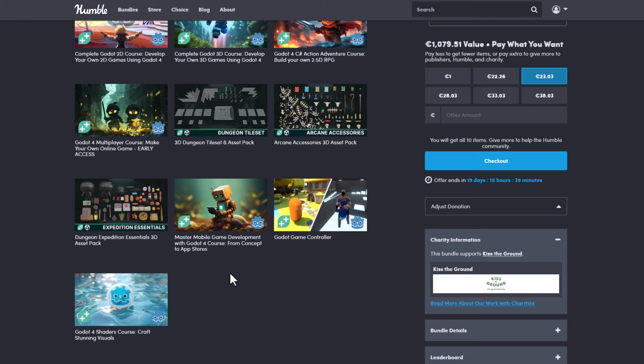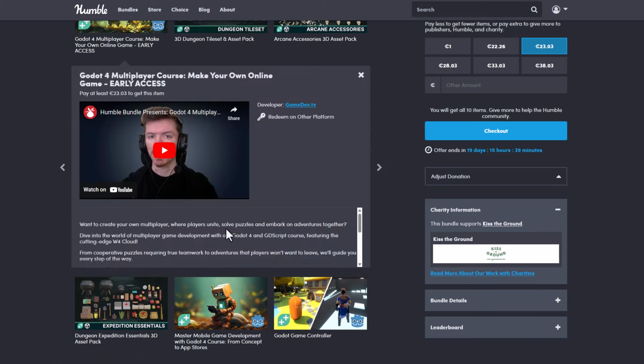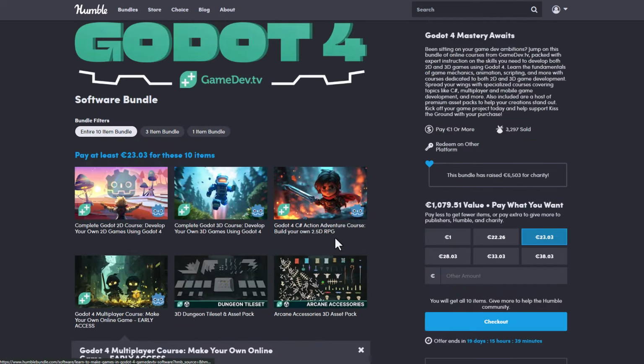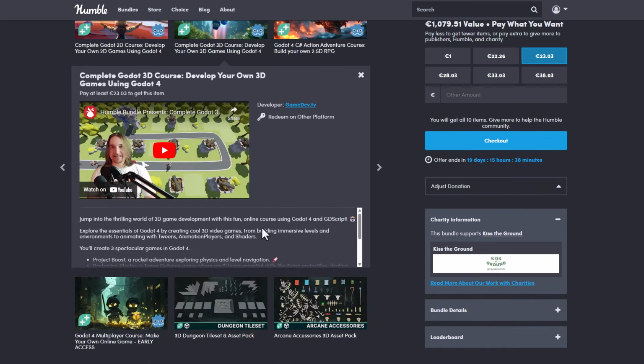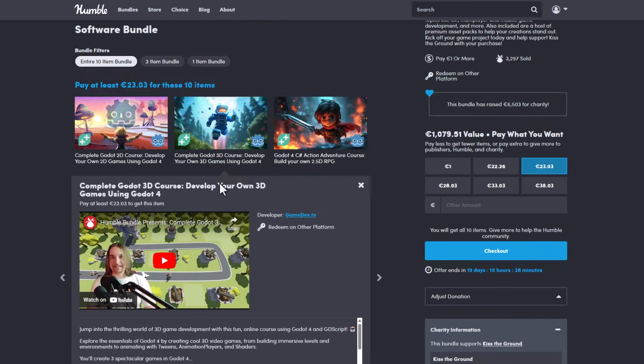This talked about how you can create mobile game development with Godot 4, as it goes from concept to final product, which you find on the App Store. Right over here, there's a course that actually teaches you how to create multiplayer courses, and currently this is in early access. At the same time, you'd also find out that the adventure course is also available. And of course, if you just want to get a full concept of how you can develop your own games, there is a course for you.